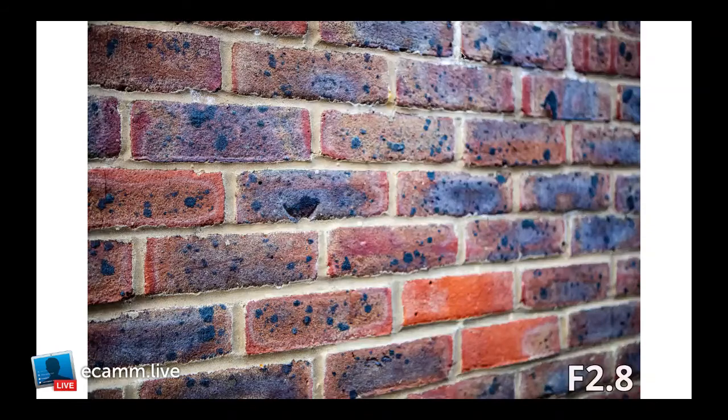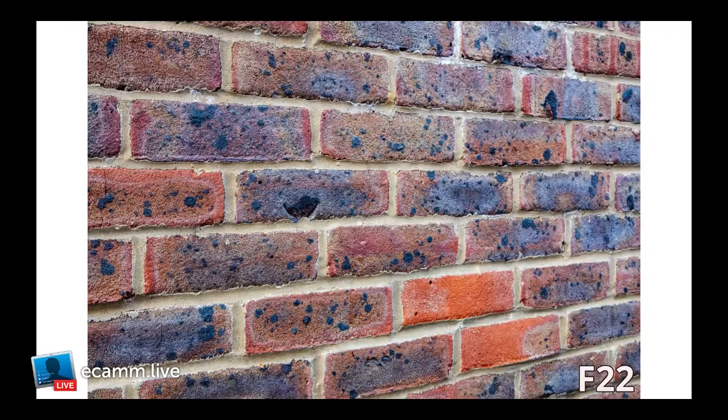f2.8, f8, f22. I've gone through this, and I've given you these three aperture values. I've given you minimum depth of field at f2.8. I've then shot at medium depth of field at f8, and maximum depth of field that my lens can achieve at f22, rather than going 2.8, 4, 5.6, because you're going to get bored. And this just gives you the impact, and you go, yeah, boom, I can see that now.